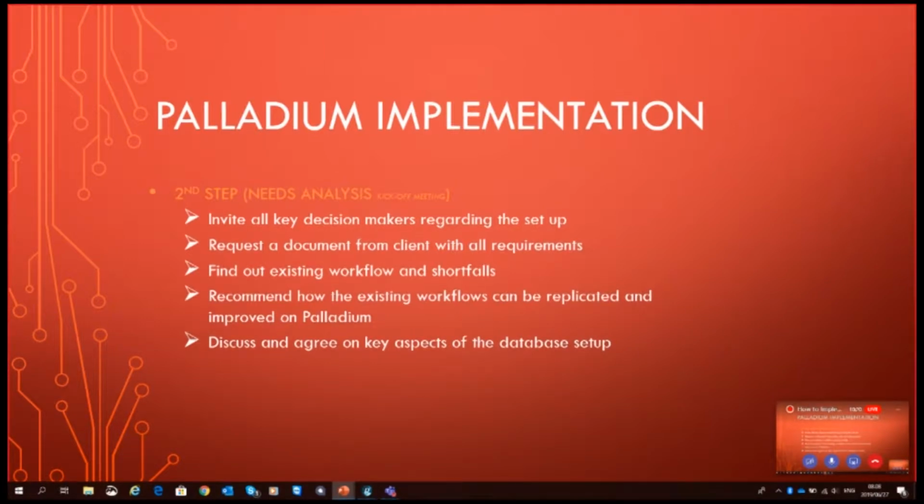Discuss and agree on key aspects of the database. This is quite important because now it's going to be how the database setup is going to be. Examples of things you should be discussing at this point would be your chart of account structure. How is that chart of account structure? Are they going to be taking on the Palladium chart of account structure? Do they have their own chart of account that needs to be imported and so forth?